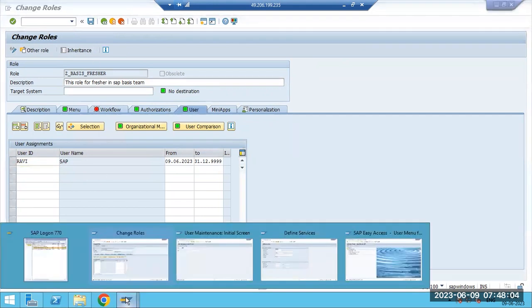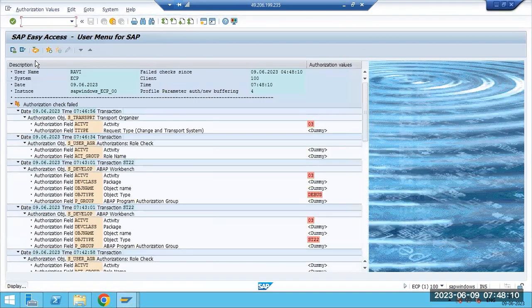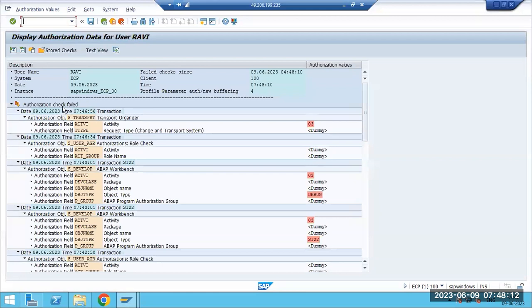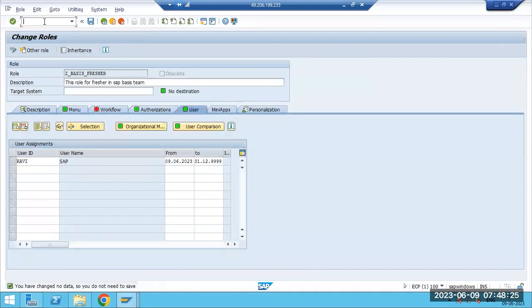So how do you find out the authorization errors? If you go to the SU53 transaction code, you will see what authorization errors you have in the system, all the information. This is the authorization object you have to assign to the user. Then how do you find out this authorization object?